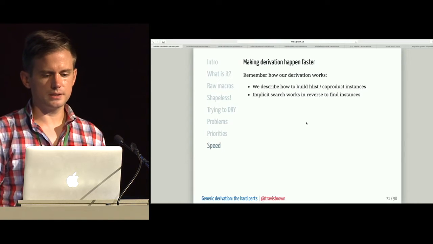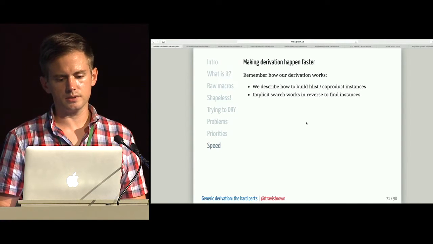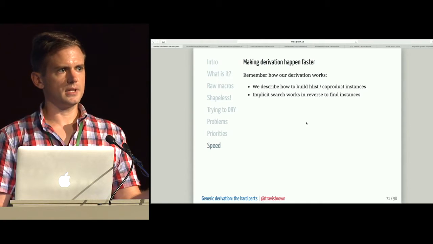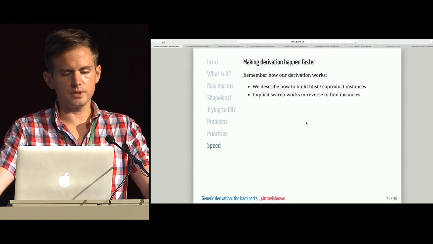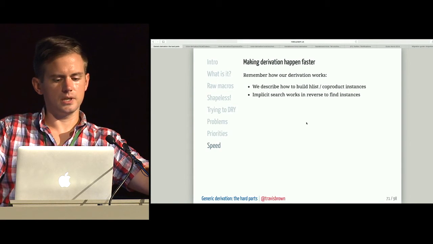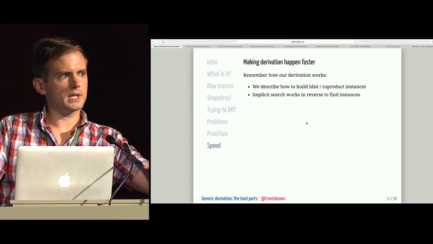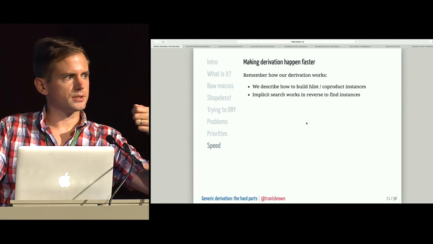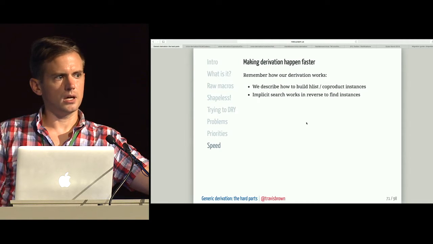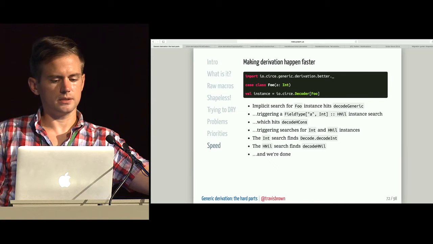The harder way is something that I introduced in Circe 0.4. So here, if we remember how the actual derivation process works, we take our case class, we get our generic representation, and then we've described how to build up instances inductively for those HList or coproducts. And then the implicit search mechanism has to basically go in reverse to find instances.